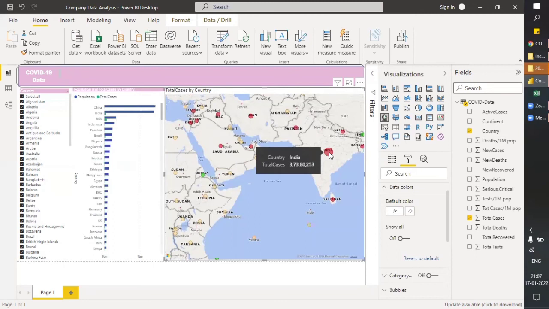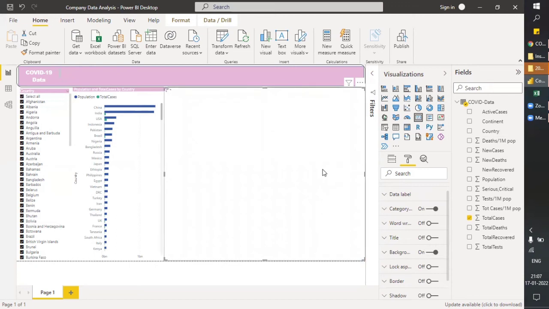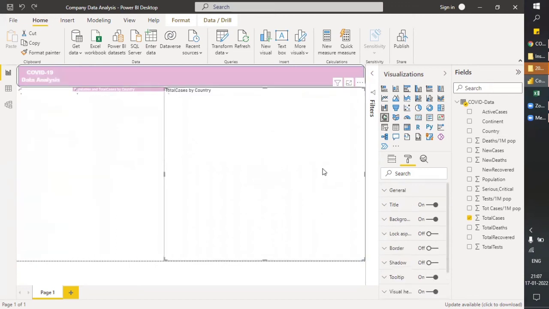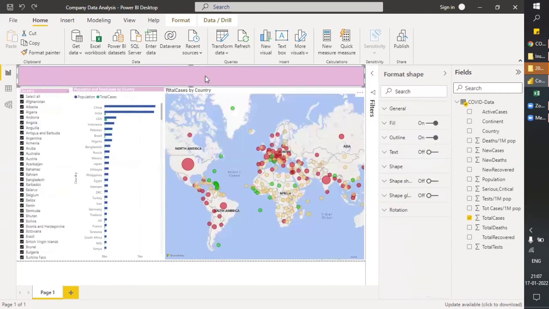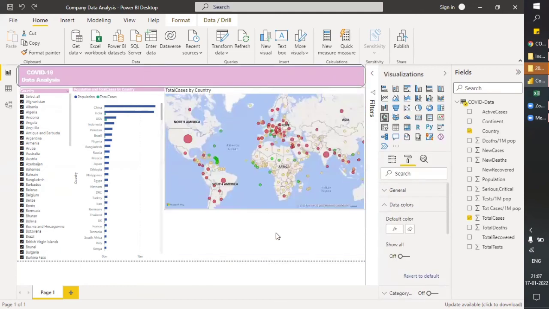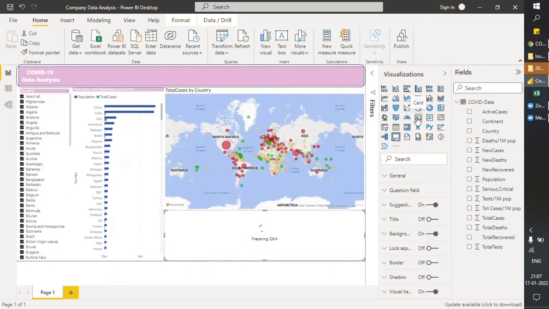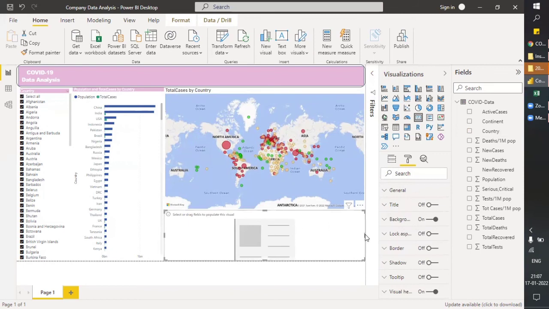Okay, now let's add some cards on the top here. Cards, total cases, how many total? Oh, sorry. It's back. Good. Let me just click somewhere on the page, else it will override it. Card, and we just make it a small size and drag and keep it here.